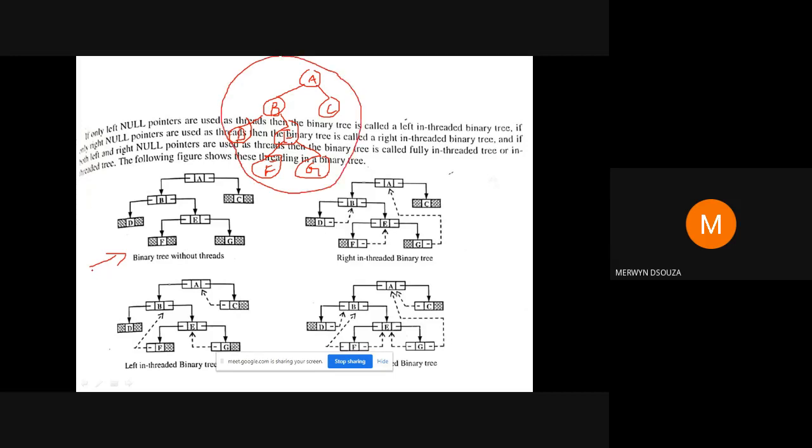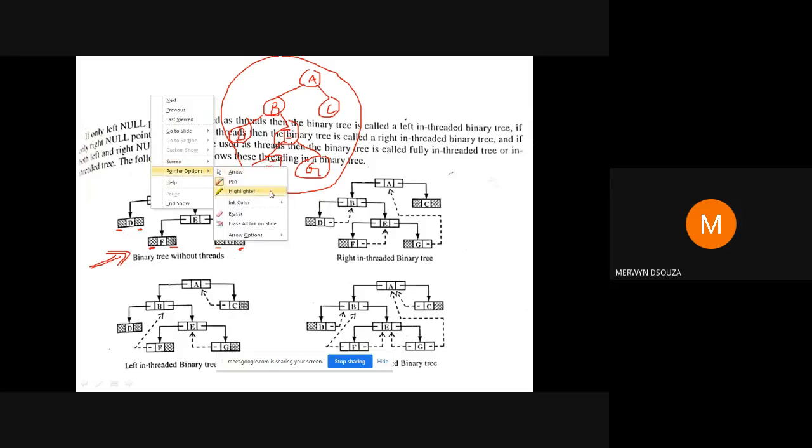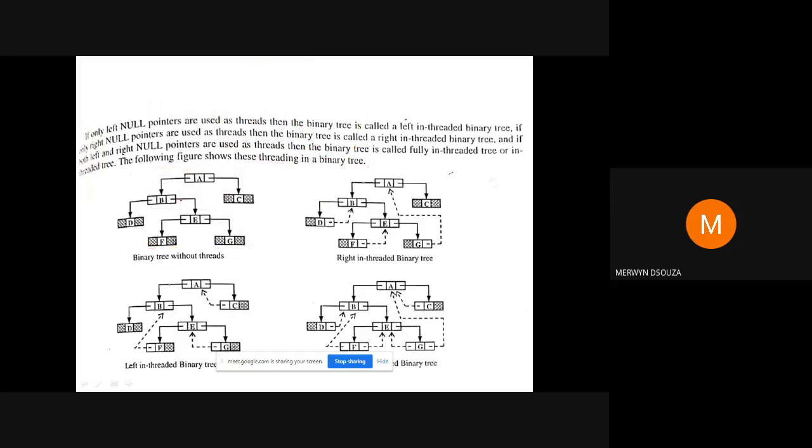But in linked list representation, it is represented like this. We have learned this already. Like I told you before, the leaf nodes are having null pointers. Or if any node is not having one of the children, then also it has a null pointer. So all these null pointers will be replaced by the in-order predecessor or in-order successor. When these null pointers are replaced, then that tree will be known as a threaded binary tree.